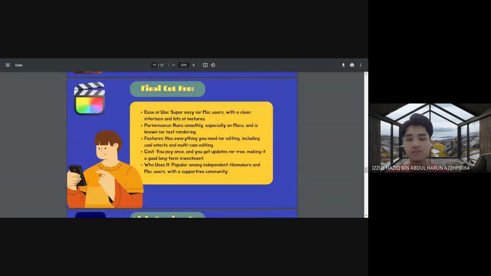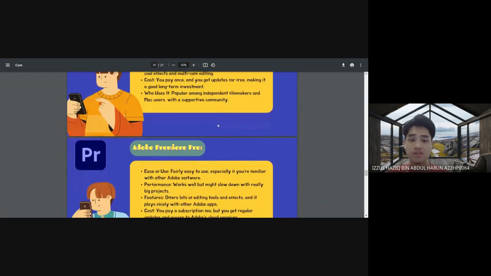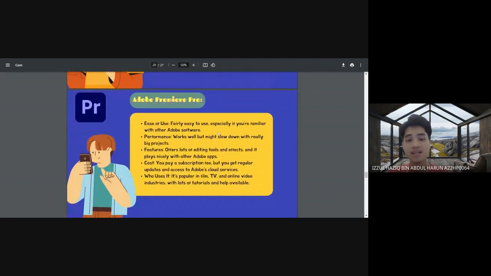Final Cut Pro, in comparison to other editing tools, focuses more towards the Mac user, as it has a very clean interface and lots of features. That is all I'm going to talk about when it comes to this application, because it has not really much difference from other editing tools.